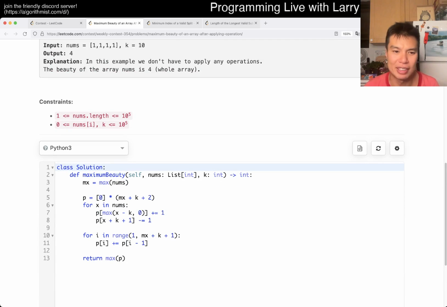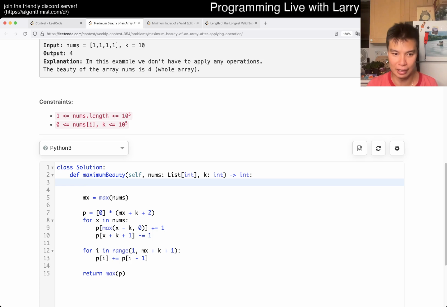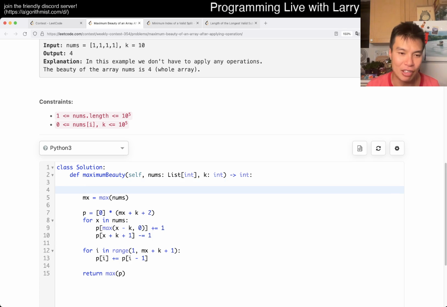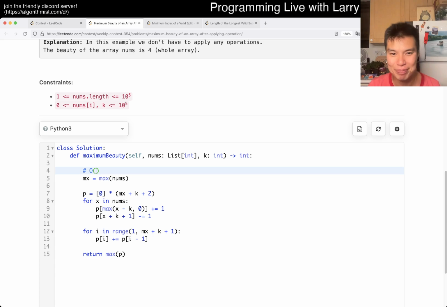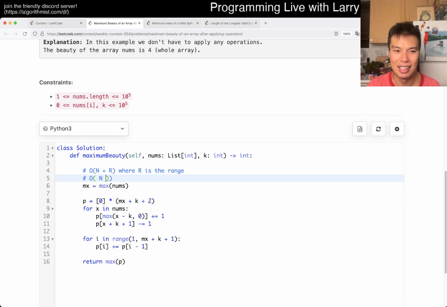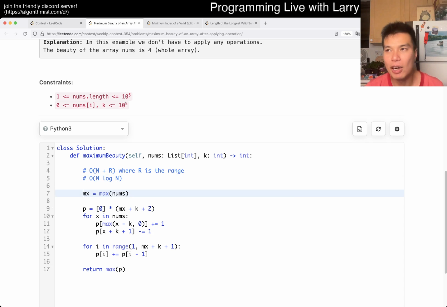This is using the prefix sum, but I'm going to try to solve it again another way, because if you look at it, it runs through the max by using an array. So this runs over O of N plus R, where R is the range, but we can reduce this to N log N by just sorting the numbers. Another way of doing it is sorting the numbers and then doing a binary search on each number and taking the difference. That's one way to do it as well.